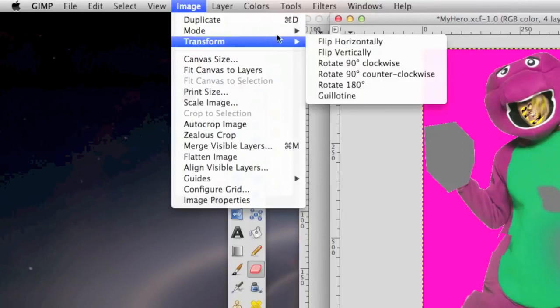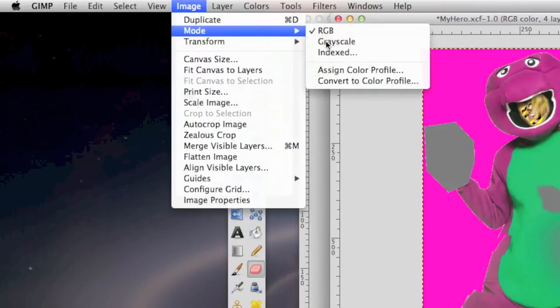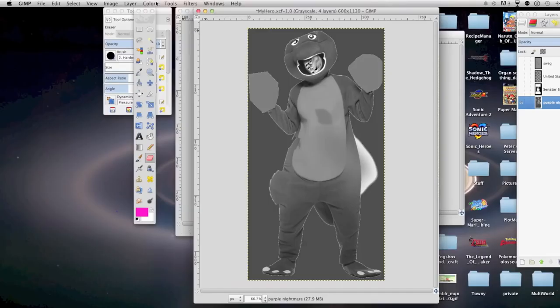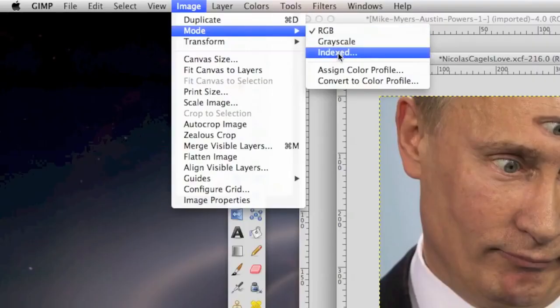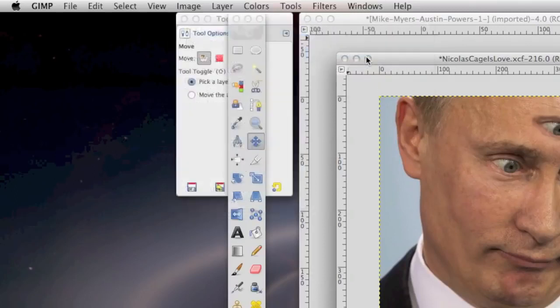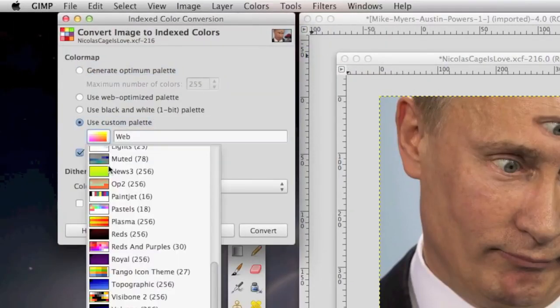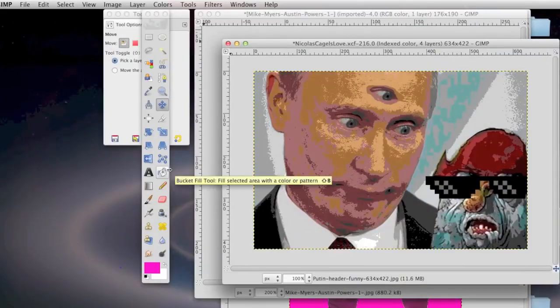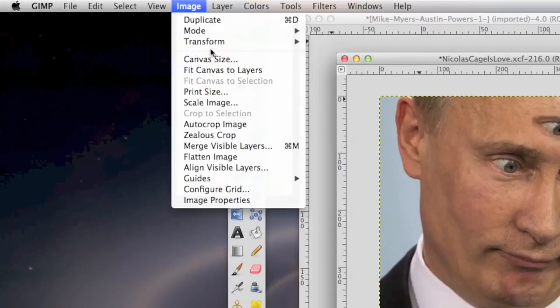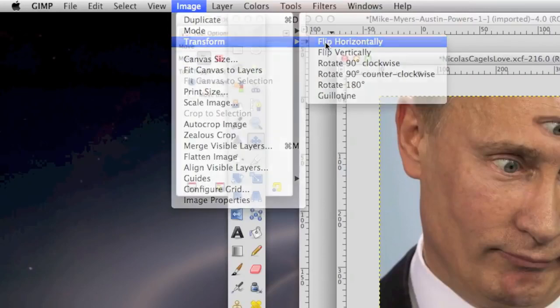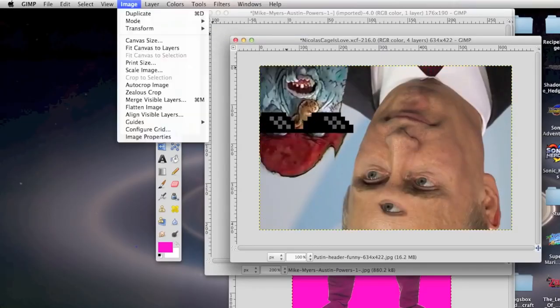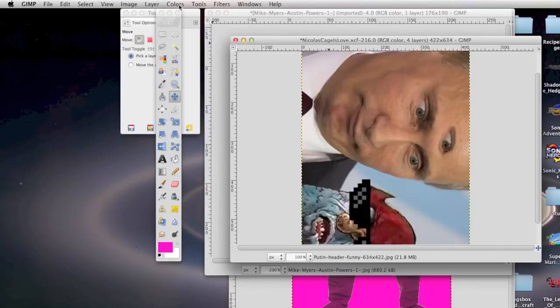Under Image, you can go into Mode and change it from black and white to using color. You can also change the way the colors look by clicking Mode, Indexed, and selecting a custom color palette. This is particularly cool looking, so it might come in handy for later. Image Transform transforms the whole image, not just a single layer, by flipping it, rotating it, etc.